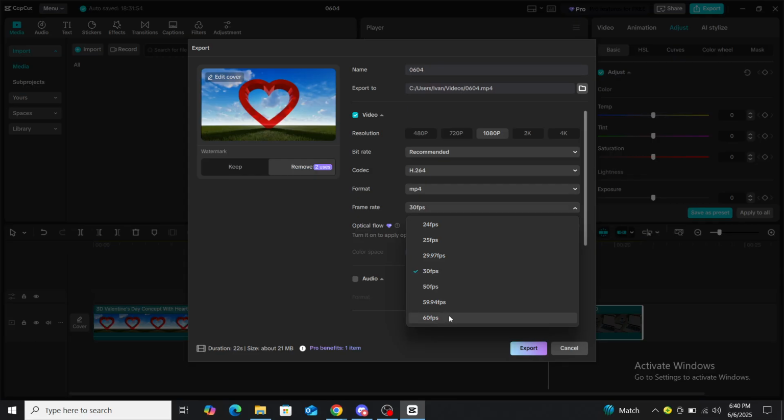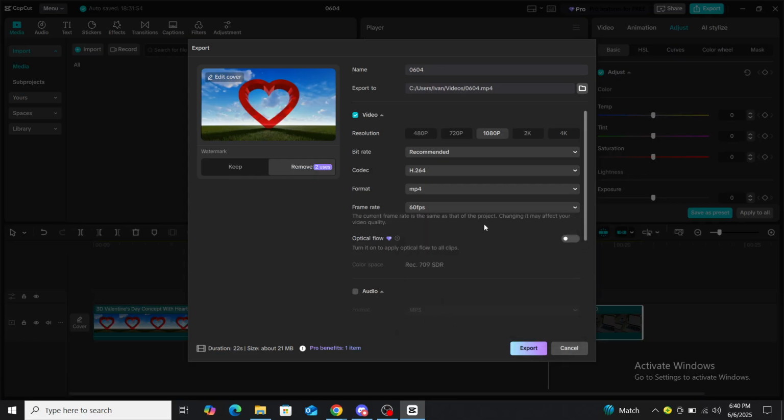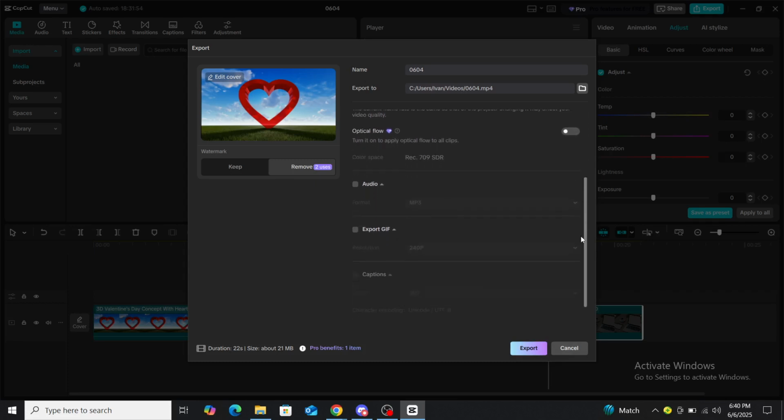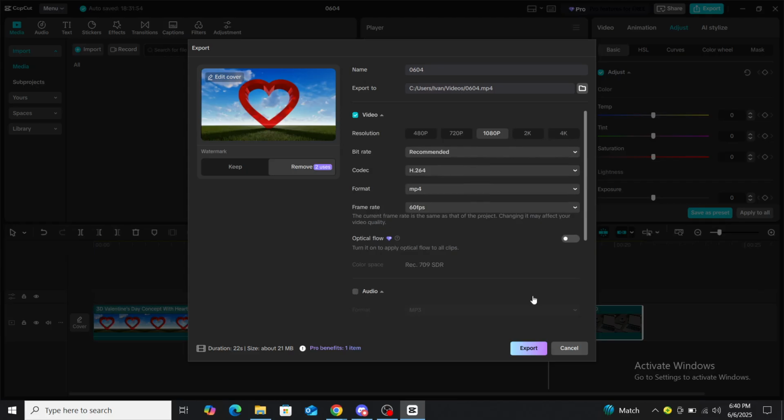You can do that as well, but make sure that once you change it, you will need to get a glimpse of how it will look. So on here, this current frame rate isn't the same as of the project. You may see some differences in there.